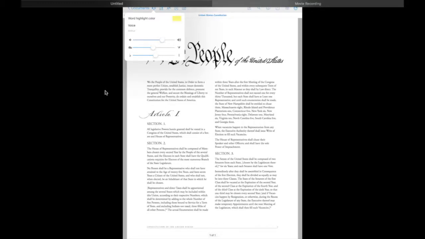You can also change the speed of the text read aloud to you by selecting the slide bar in the second option. Closer to the left or to the snail is slower, and closer to the right or to the hummingbird is faster. Let's give this a try. More perfect union. Establish justice. Ensure domestic.